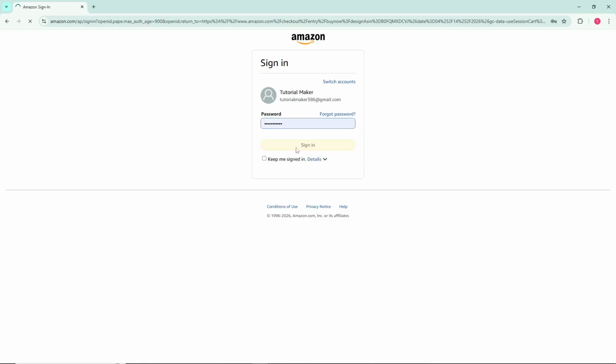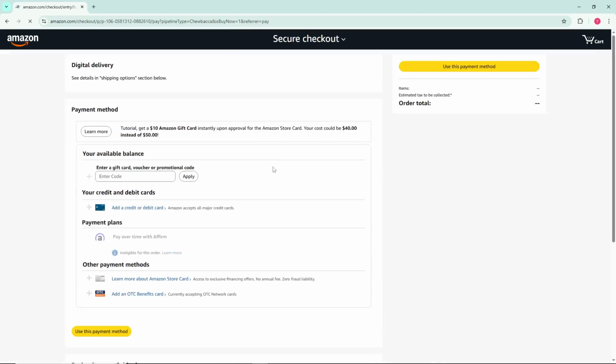On the payment page, you'll see various payment options. Look for the option to pay with your Amazon gift card balance if it's available. Select this payment method to use your existing Amazon credit for this purchase. After confirming your payment method, click Place Your Order or complete the checkout process.